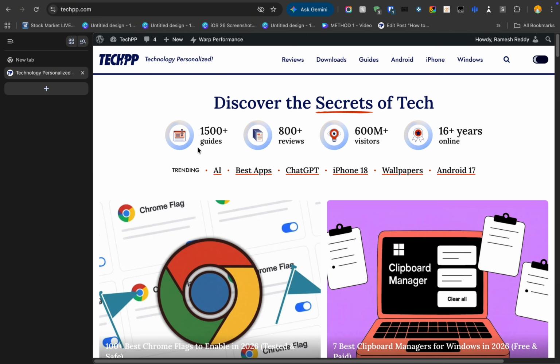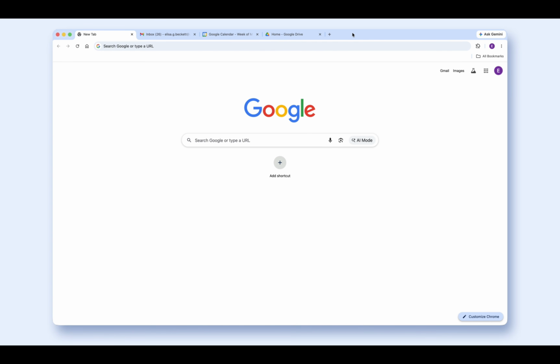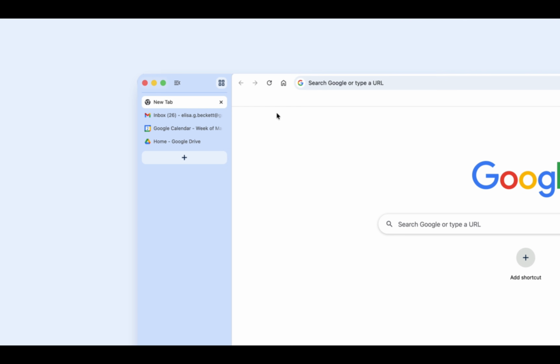However, before that, check whether you have got this update. If you have it, you can right click on any tab and tap on the Show Tabs in Vertical option, and that's it. If you still don't see that option, you can follow the next steps.